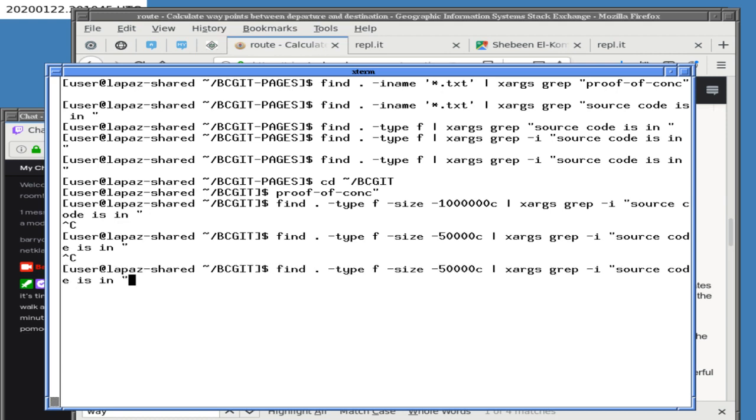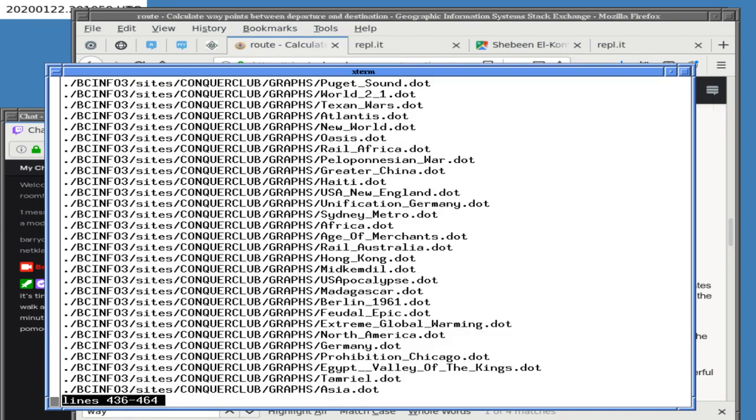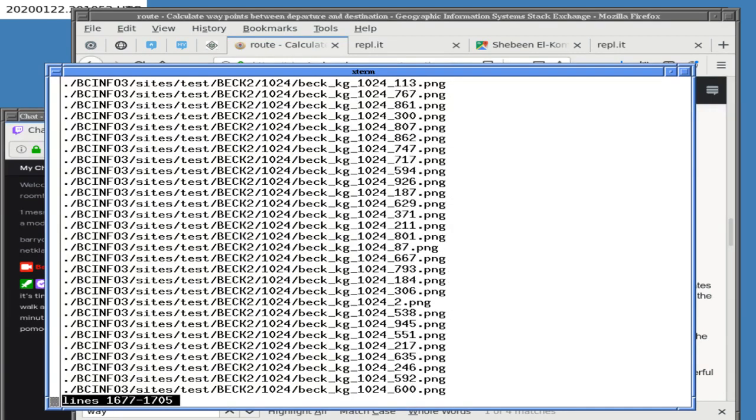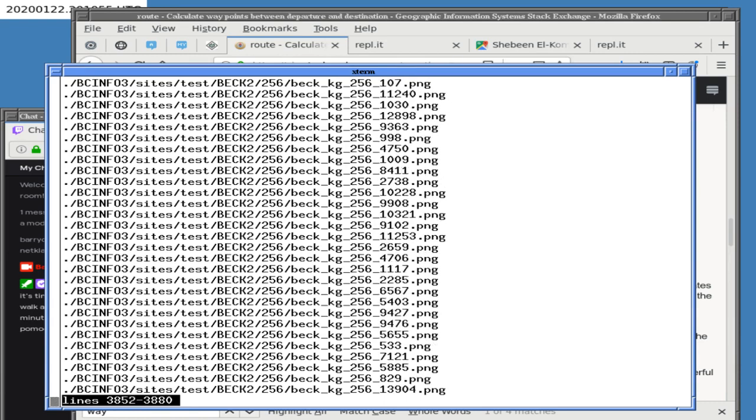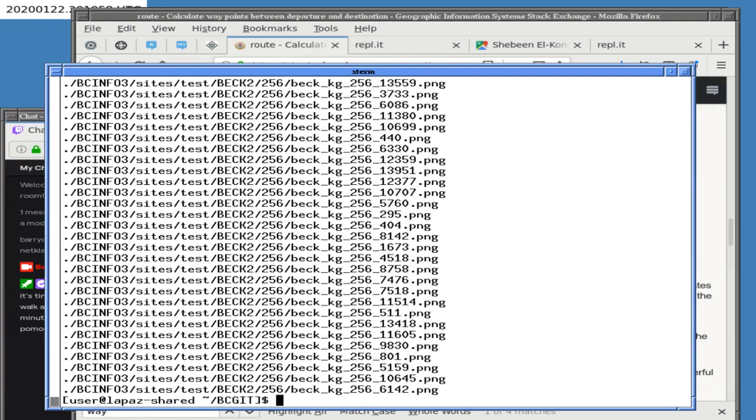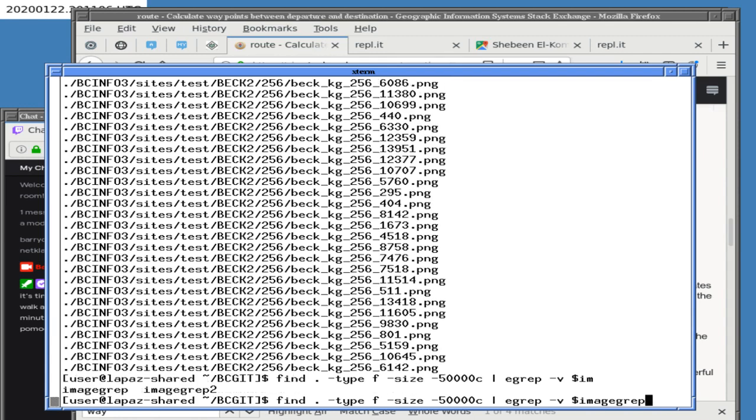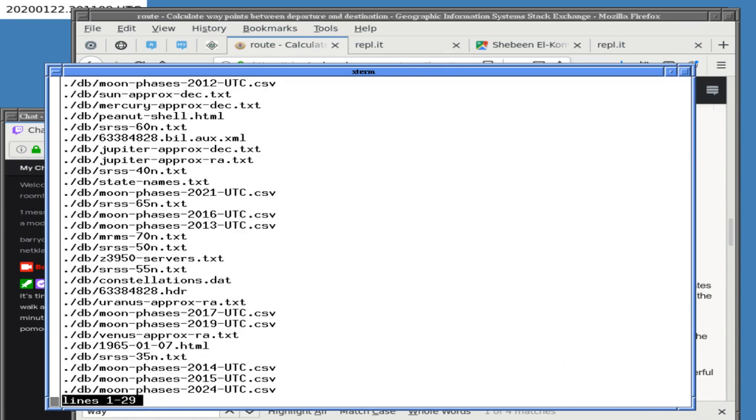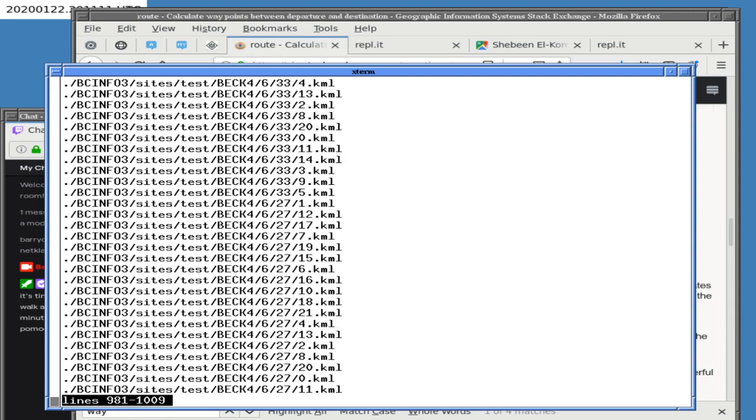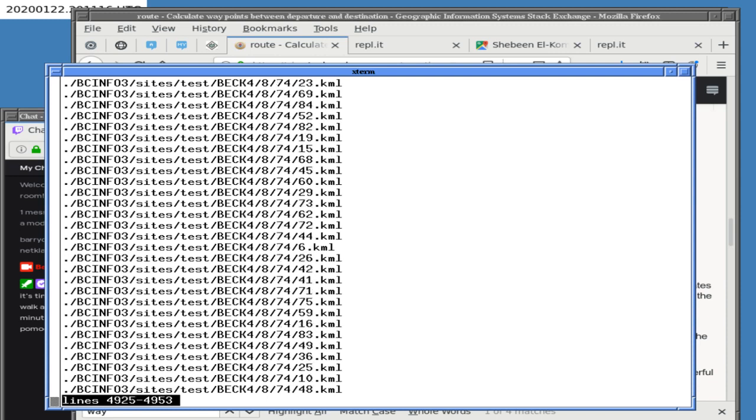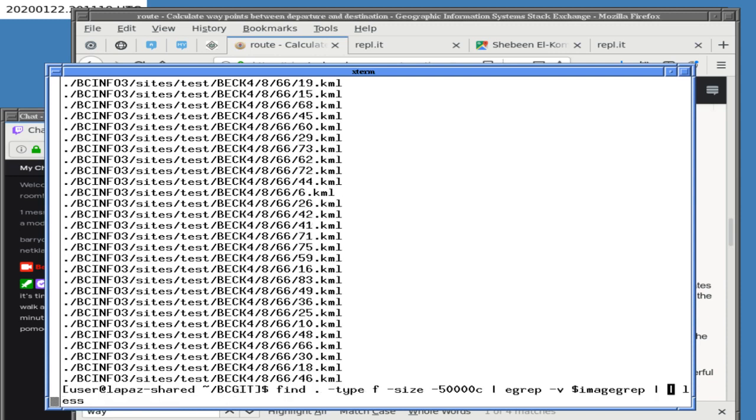All right, let's see what this list of files actually is. Wow, there's a lot of these suckers, isn't there? Holy crap, so let's get rid of the video grep. Anything that looks like, oh sorry, that's image. Anything that looks like an image, we ignore. And should we ignore KML files too? We might really want to. What does that leave us with?